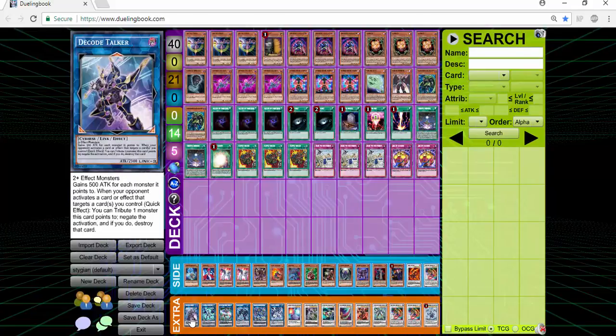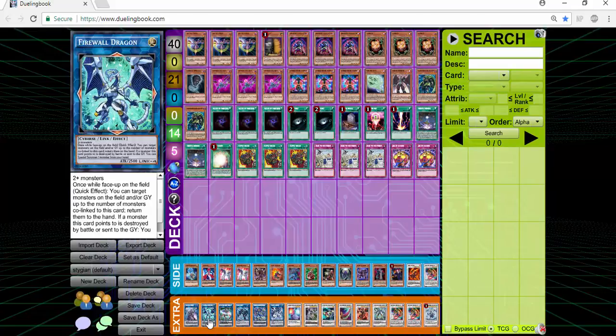Next, we're running one Deco Chalker. It's the easiest monster to link summon and just opens up extra monster zone slots. I'm not really going to go into it. It's pretty easy to summon out, and if you use Sangin, you get a search. One Firewall Dragon. I haven't ever actually summoned it, but it's pretty nice, so I just keep it in there.